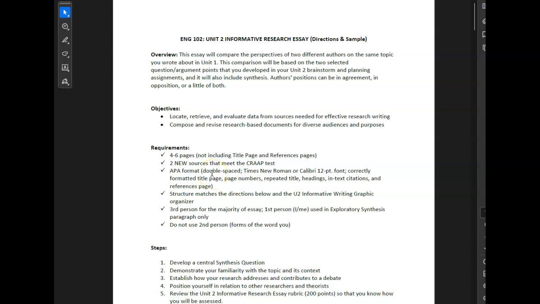APA formatting, double spacing, Times New Roman or Calibri 12-point font, correctly formatted title page, page numbers in the upper right-hand corner, repeated title on the second page, headings and subheadings, in-text citations and references page. You may use third person for the majority of the essay. I expect it. You may only use first person, which is I or me, in the exploratory synthesis paragraph, okay? Do not use second person in any form.